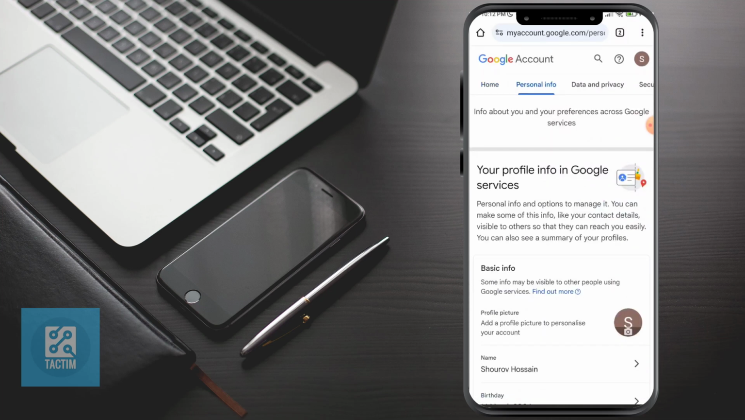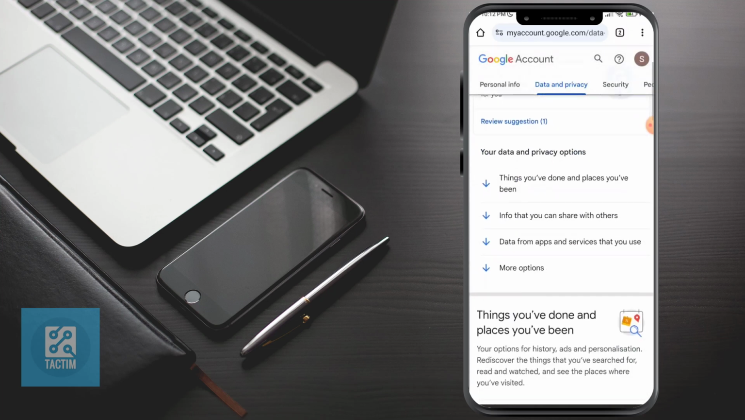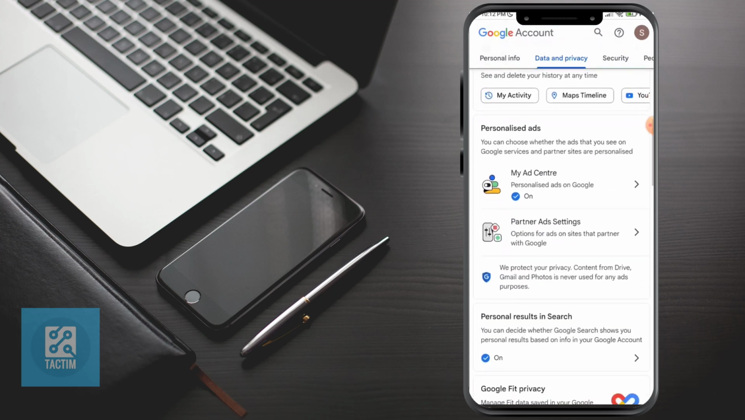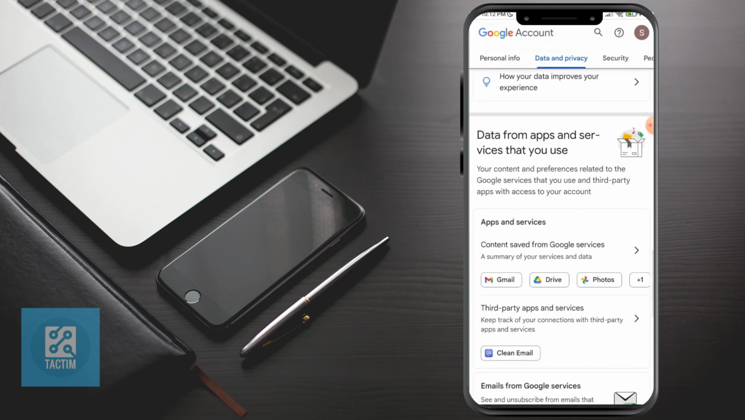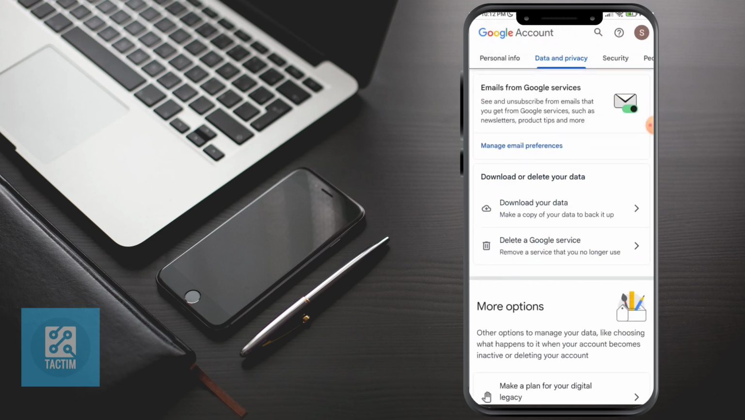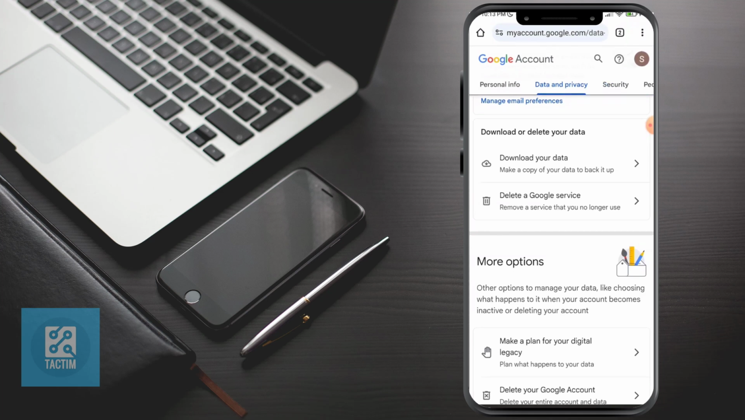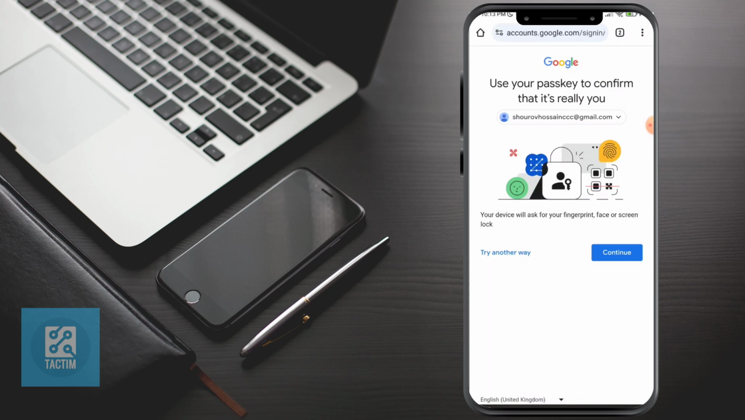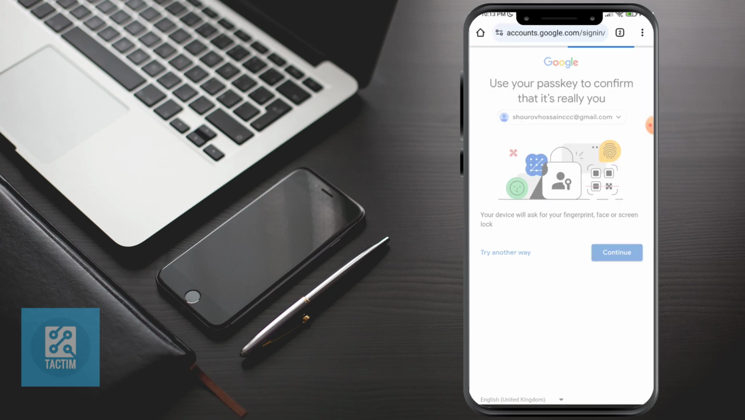Now click the third option here, Data and Privacy. Scroll. And now here you can see Delete your data or Delete a Google service. Just click on the second option. Click on Continue. You need to give your phone password or fingerprint.